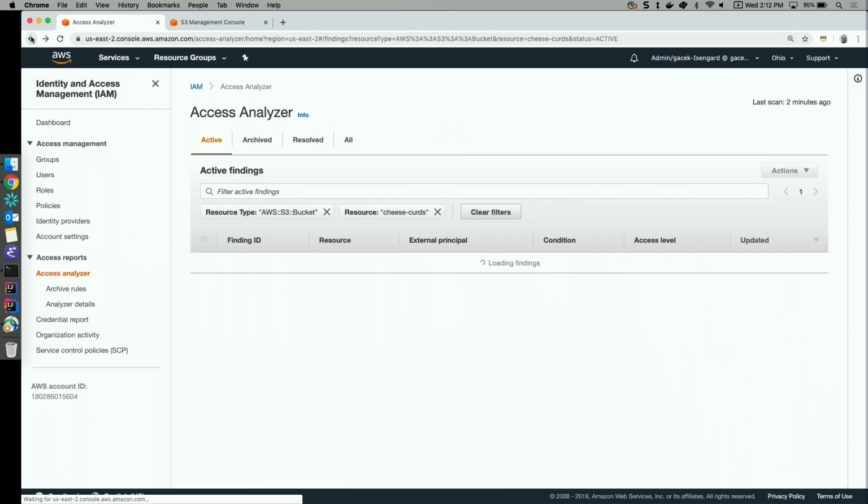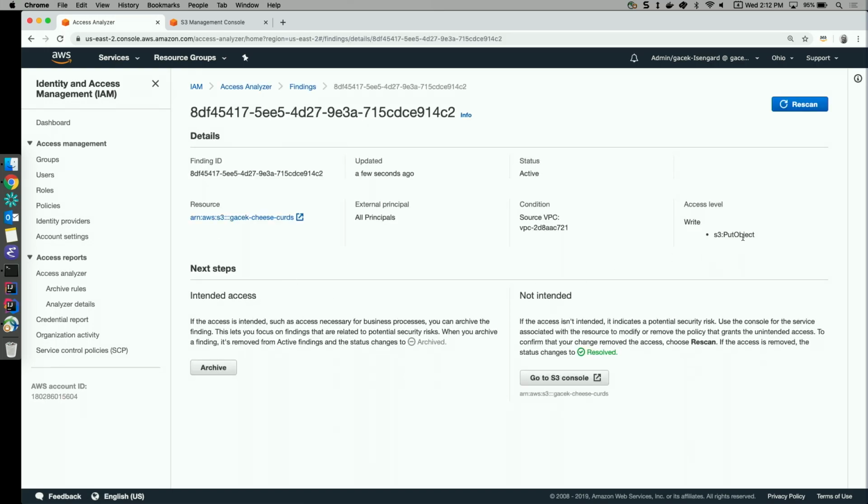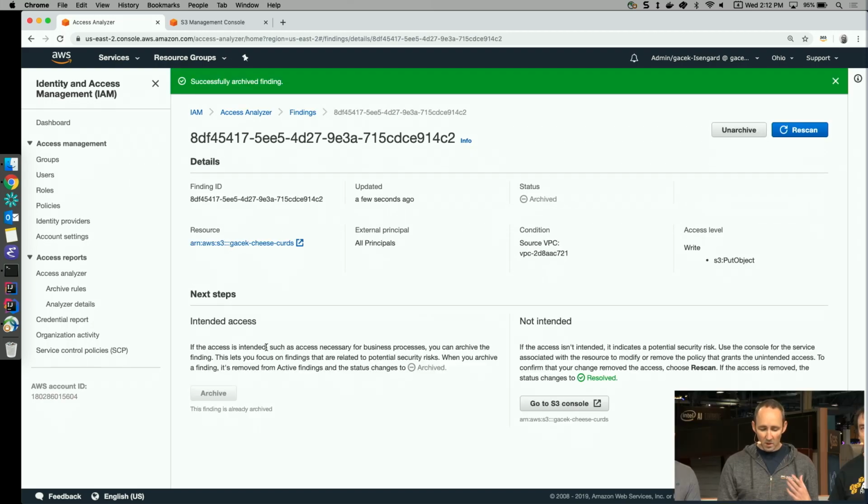By going back, we can see that we have a new finding in its place that says that the VPC just has write access. And if we look in detail, we can see it's just put object like we expect. So we're comfortable with that. We can archive that finding. So that's the general workflow.